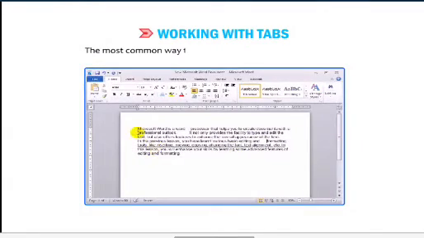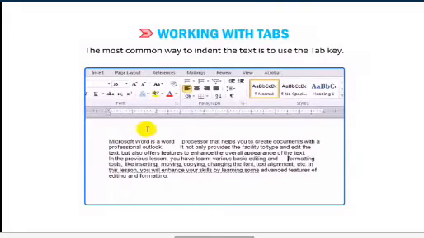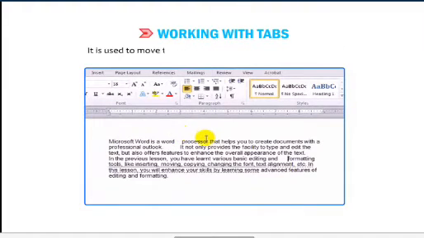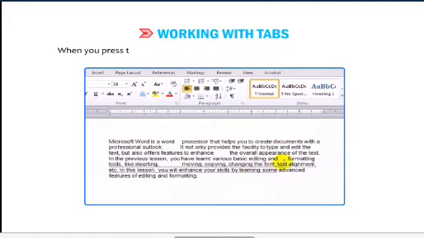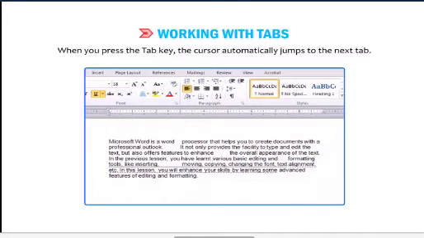Now let me explain to you about working with tabs. The most common way to indent the text is to use the tab key. It is used to move the cursor at specific spaces in a document. By default, tab stops are set at every 0.5 inch. You can set the tab stops along the ruler according to your requirement. When you press the tab key, the cursor automatically jumps to the next tab.